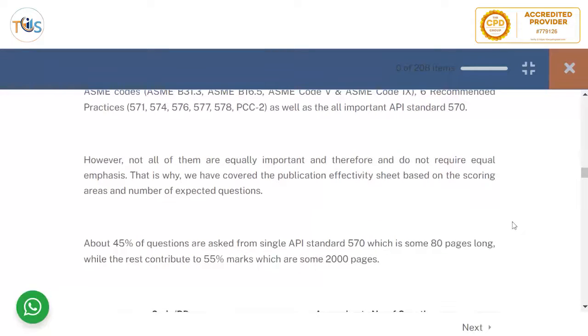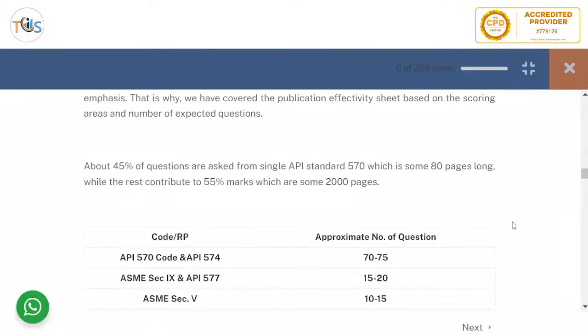Okay, and you should appreciate the fact that they are not all equally important. Therefore, you have to study them enough to cover the exam questions according to the body of knowledge and publication effectivity sheet. So you should be expecting 45 questions coming from API 510, which is some 80 pages long, and the rest contribute the 55% from some 2,000 pages that you are going to study.